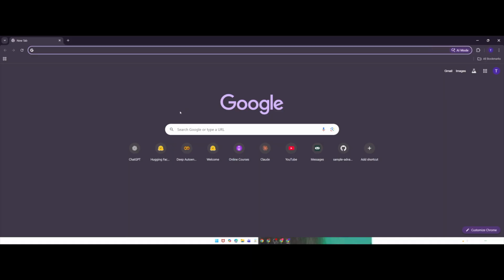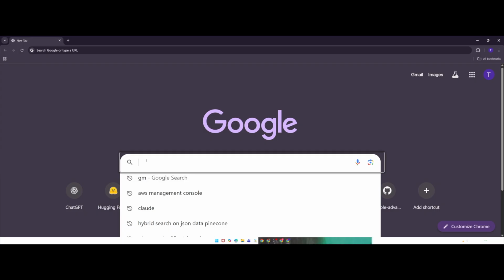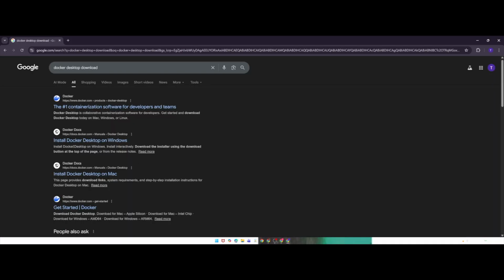So right now I am on my Windows system and I have opened my Google Chrome here. You may see that the screen is a bit smaller, so I try to zoom a little bit so that you guys can see it. Okay, so what I do, I'll search here Docker Desktop download. If I search it like that, again the same thing is coming like it was on my Mac. And now you can click on install Docker Desktop on Windows.